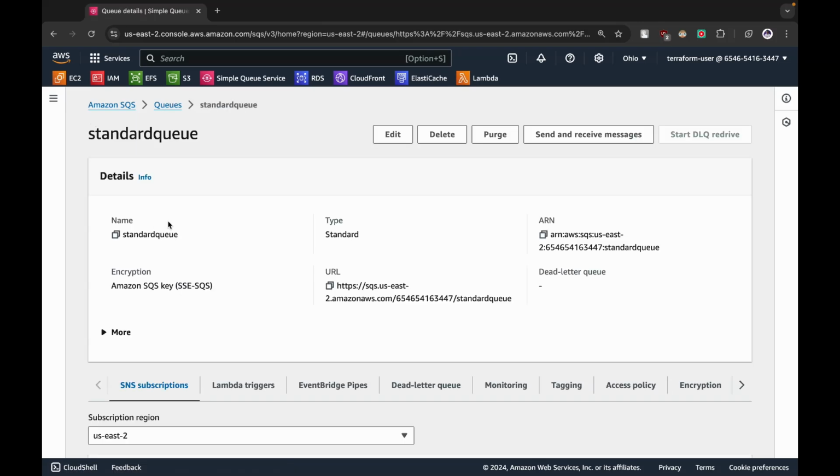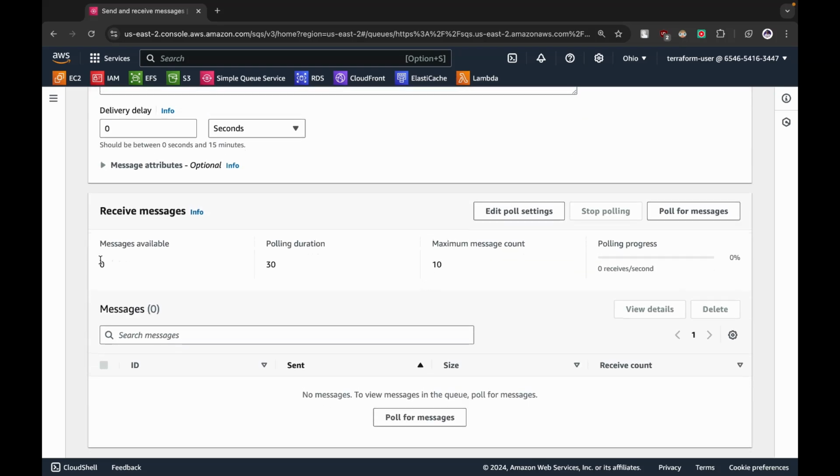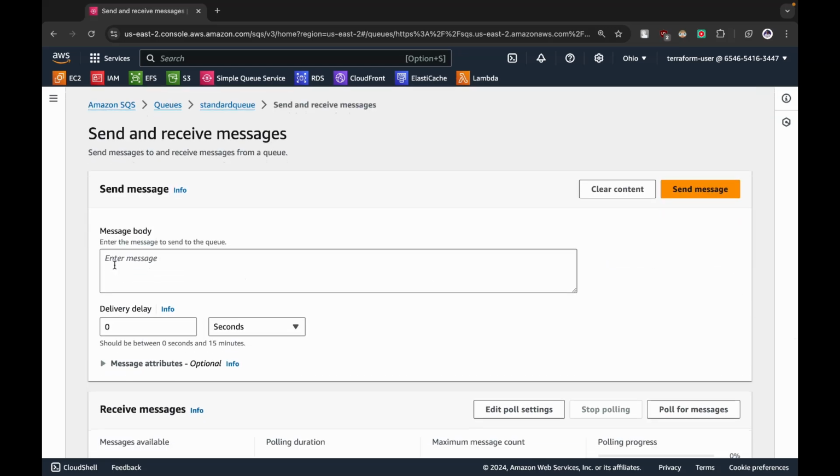If you go over here, send and receive messages, you can see there are 0 messages available now, right? So that was a demonstration where we actually sent messages from SQS, and those messages were triggered and received by Lambda, right? So that was all about SQS, and see you in the next one.